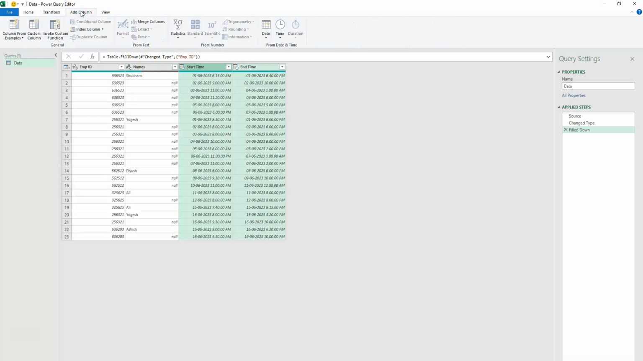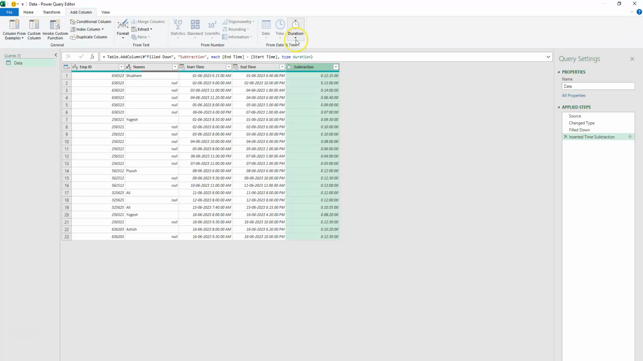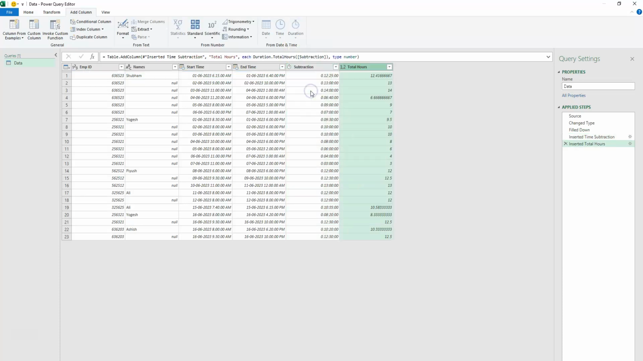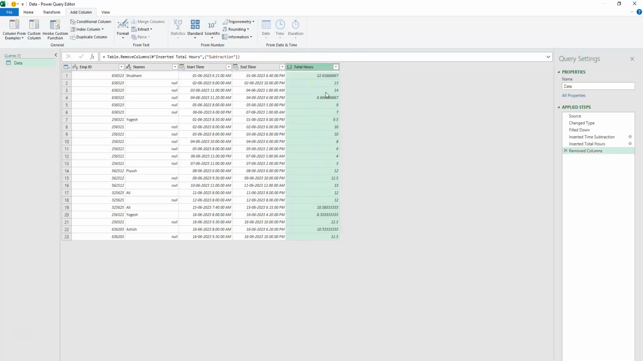Here you can see we have a feature called time, and we will use it for subtraction. So we got the subtraction column where we got the time difference. Then we will click on duration and we need total time, total hours. So it will add one more column of total hours. And now we don't need this particular column. So right click, remove, and we can change the format as we want.